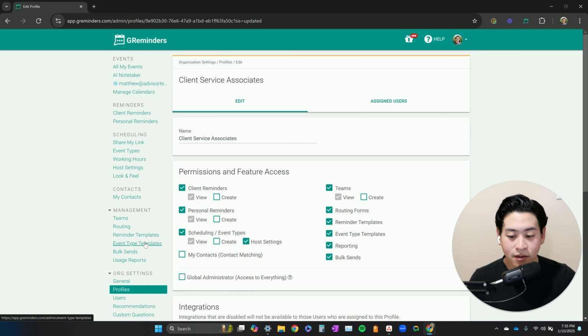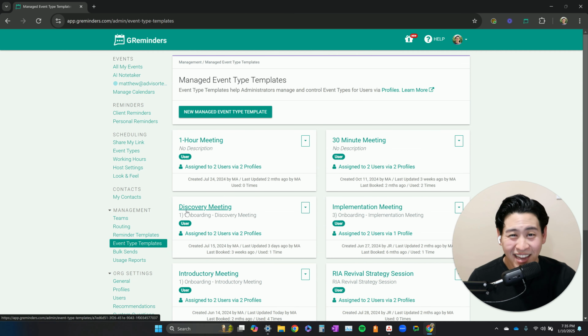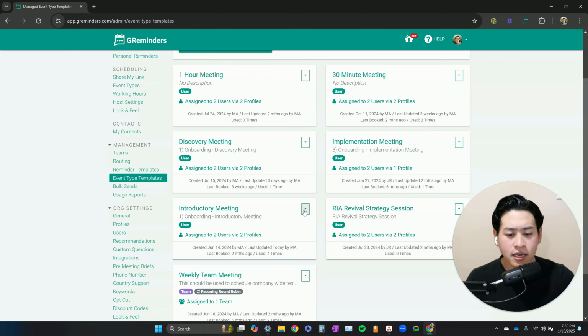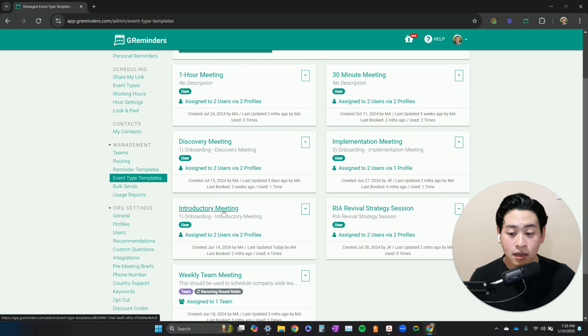So now that we have this set up, I'm going to show you what it looks like when we are creating and actually assigning those event types to those roles. So I'll go ahead under Management, click on Event Type Templates, and let's say that we want to start assigning this intro meeting link that we have for all advisors out there. Again, when you're prospecting, getting those leads into the door, you want to be able to have a process that all of your advisors can follow. So we went ahead and created this introductory meeting link here.